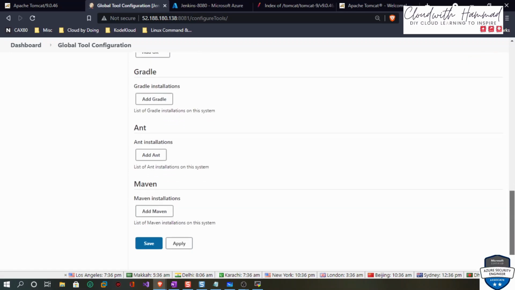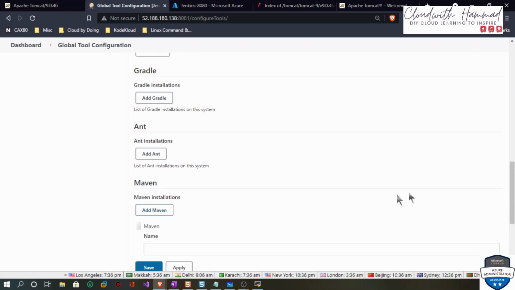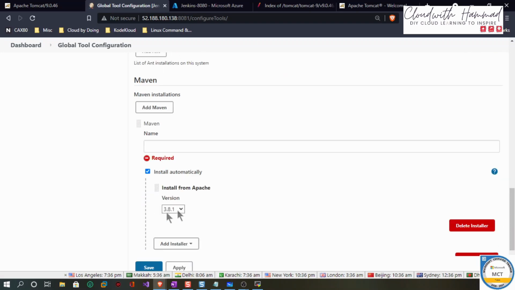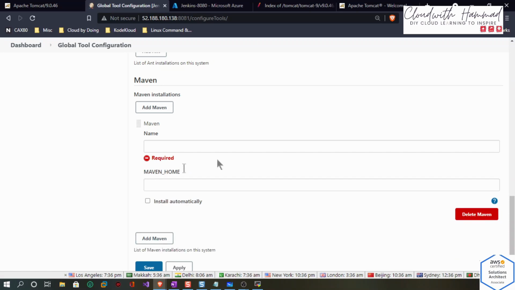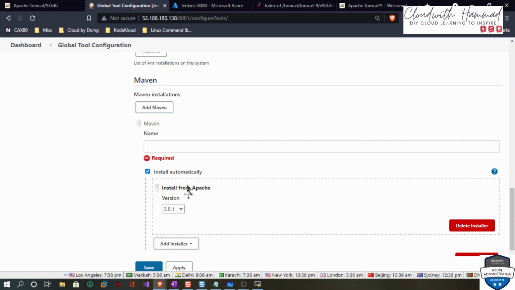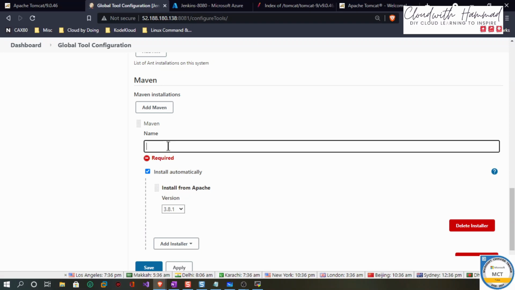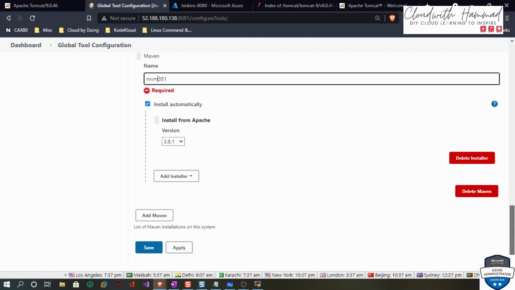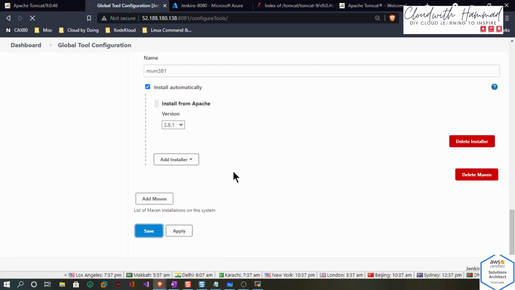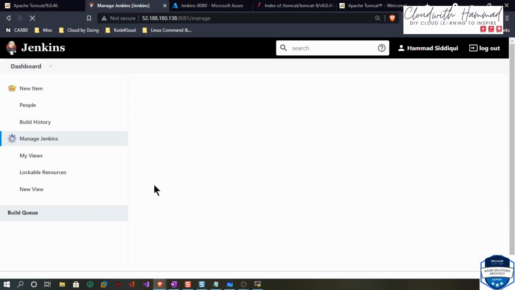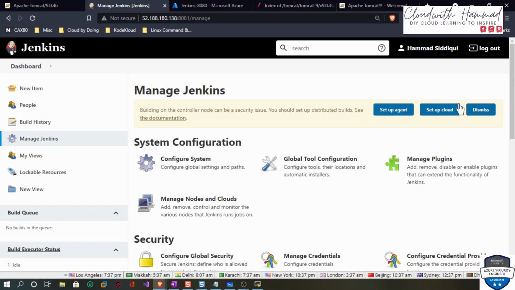But now for Maven, we'll just use Maven. We'll do an automatic installation of Maven. So if you select this, you need to specify where the Maven installation is, or you can just click here and install automatically. So I'll give it the name MVM 381. And then hit save, and it will install. It will do the installation once we start doing the job. So go back now, creating a job.